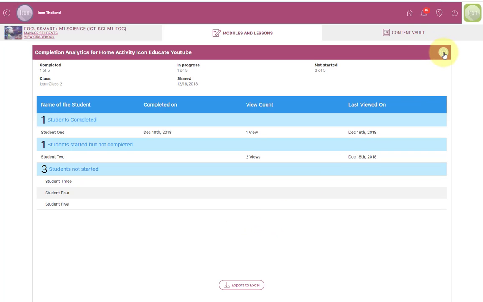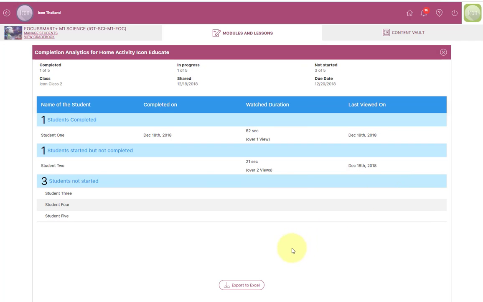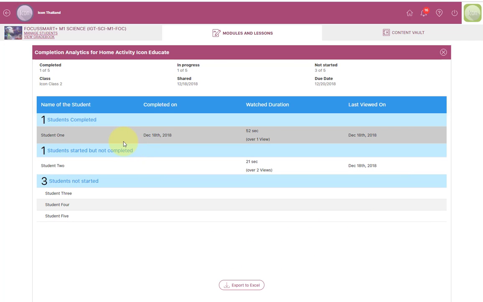Let's go up to the upper right, click the X, go ahead and close that. And then you have the embedded video. And the embedded video has more information. So let's click on one student completed, and when we open this up, we see that student number 1 also watched this video and completed it on the 18th. He watched it for 52 seconds and he viewed it one time.